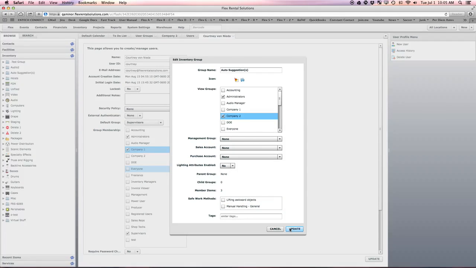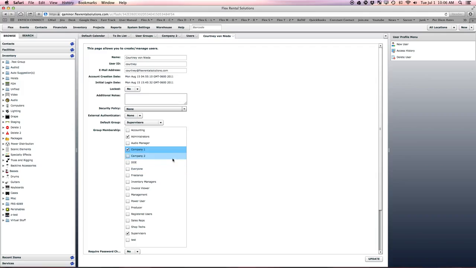So in this instance, if Courtney was not an administrator and she only belonged to Company 1 and maybe she's a sales rep, because she doesn't belong to Company 2, she would not see that, but she would still be able to do specific sales rep functionality. So that's the concept behind the system, is being able to hide specific groups from either groups of people in one company or being able to hide inventory groups between one of multiple companies in the system.